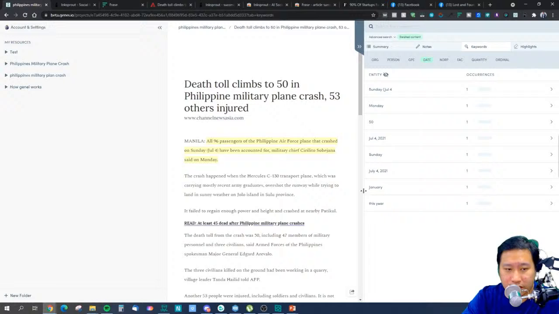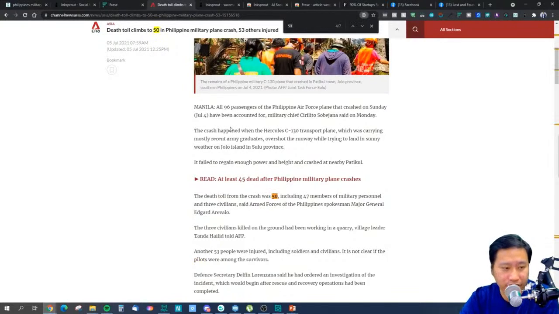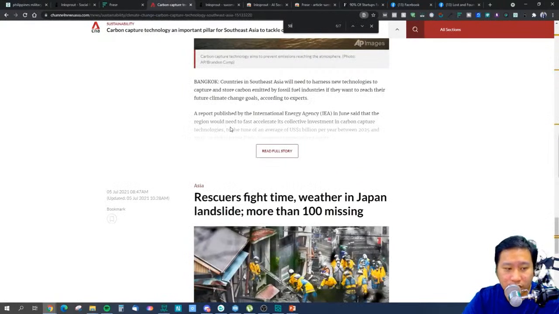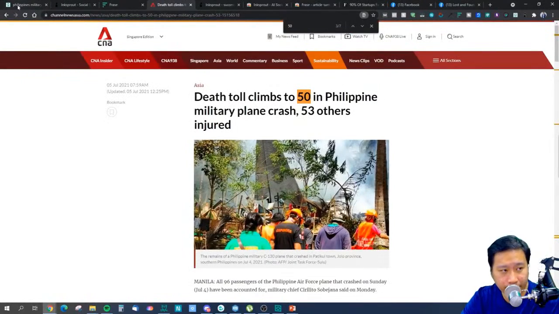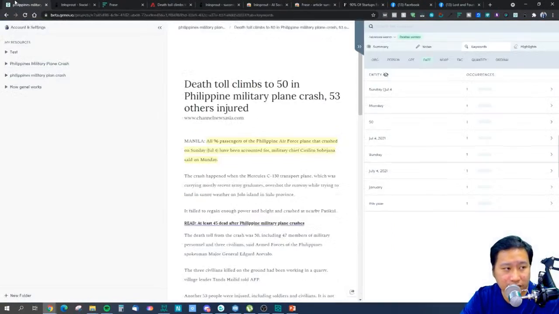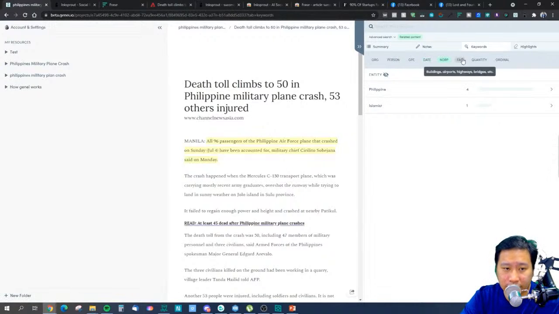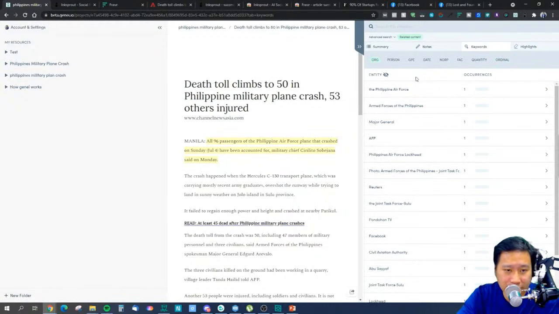Then dates, okay, 50. I don't think 50 is the date in the article itself. 50 is the number of casualties in this article. Then nationalities, quantity, ordinal. Okay, so pretty much that's what it does.